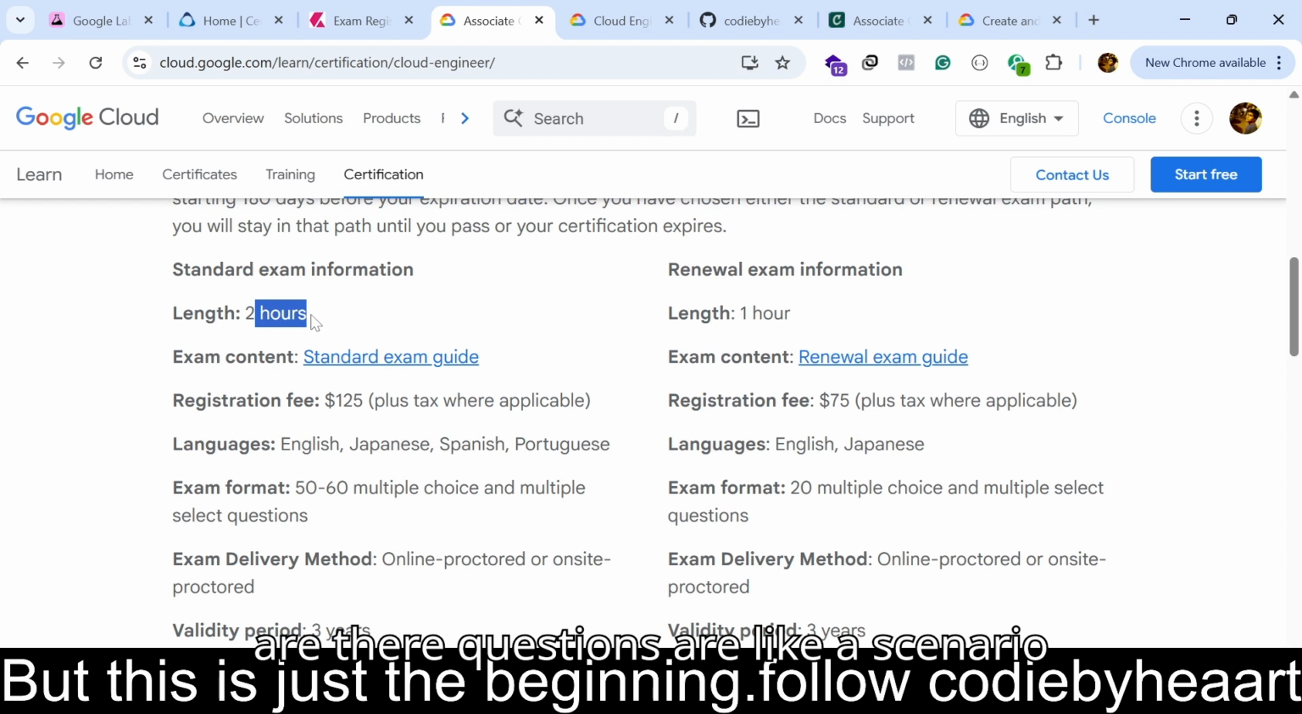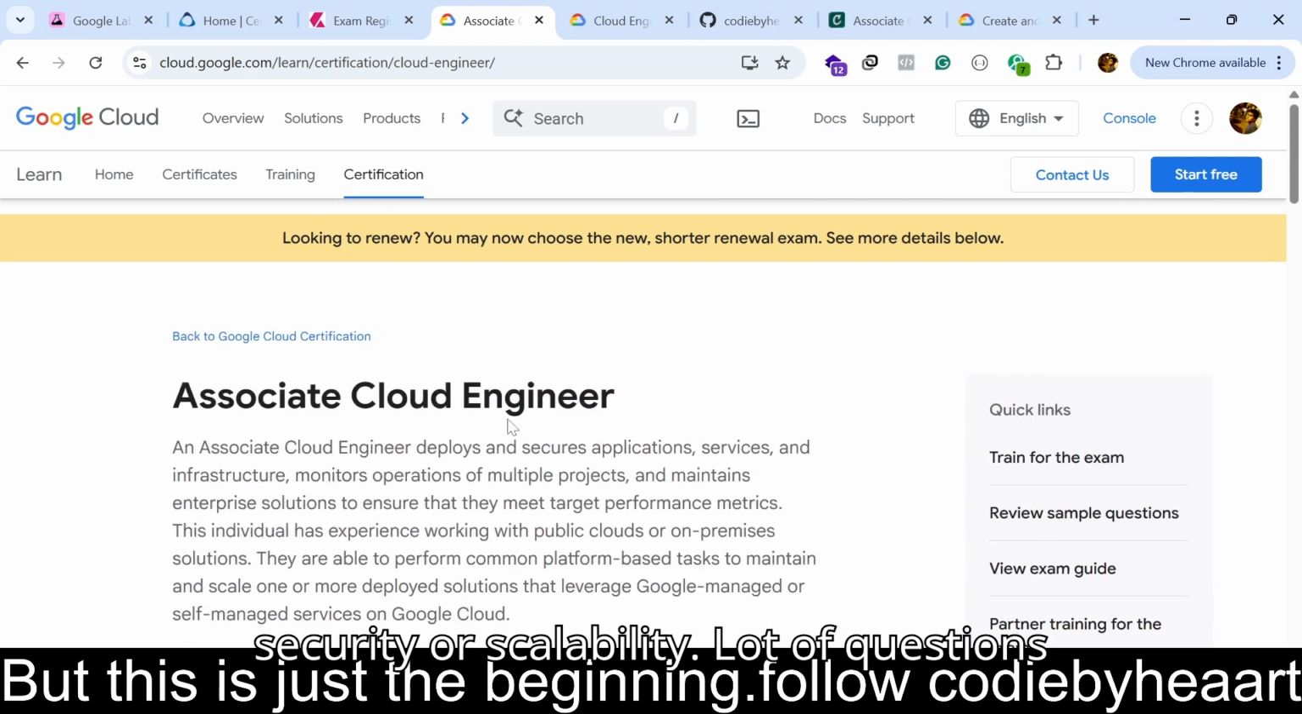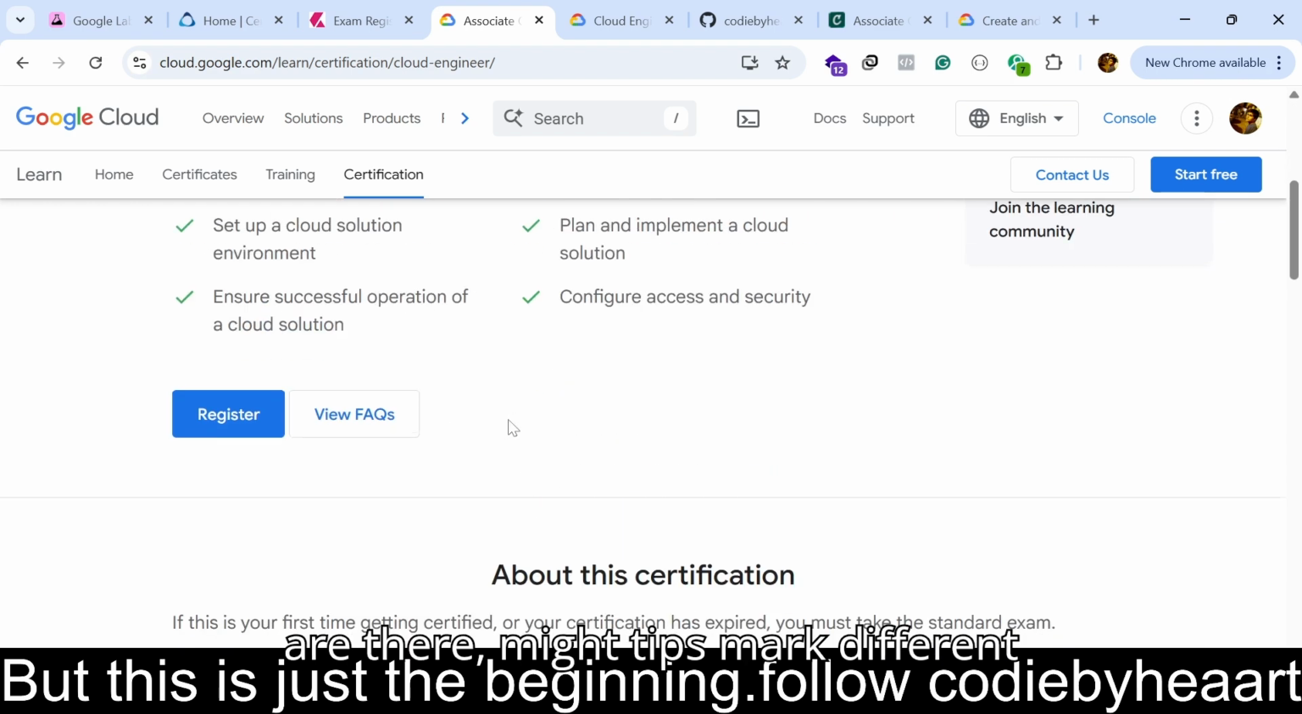The questions are scenario based. The most important thing is they are scenario based, not theoretical. They ask things like which service is best for cost, security, or scalability. A lot of questions are like that.